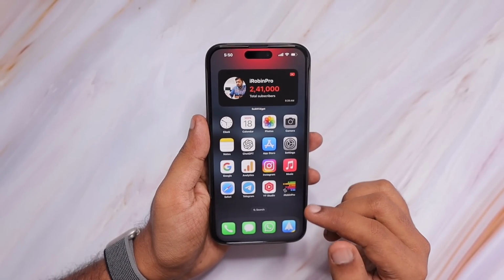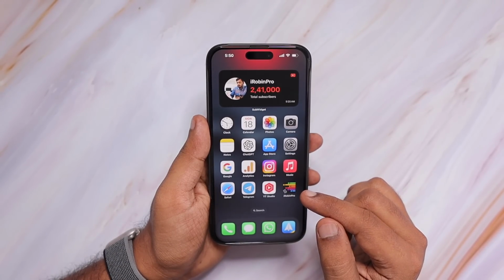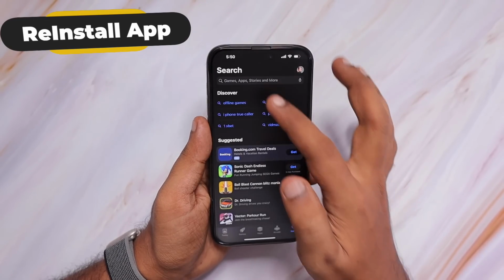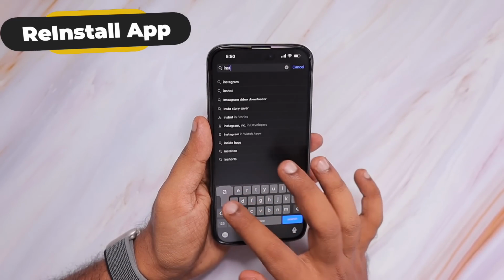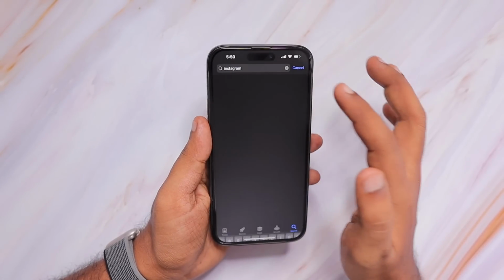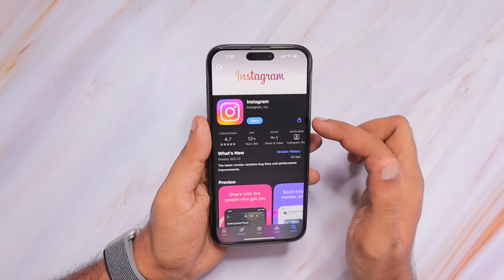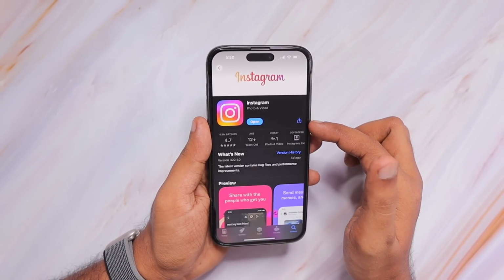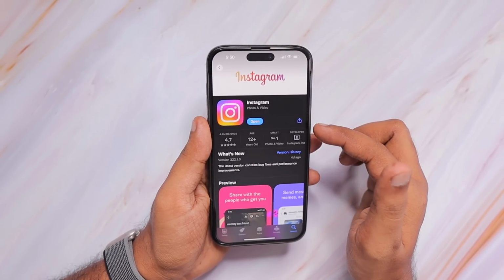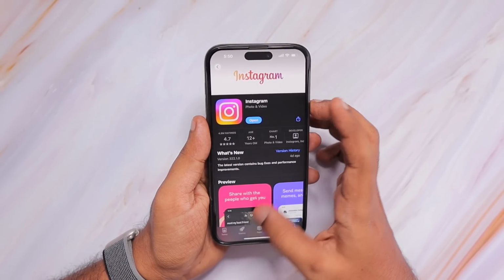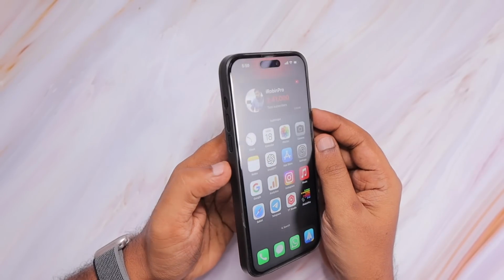And the second troubleshooting step that you need to do is reinstalling the Instagram application. Delete it, or tap and hold the Instagram application and remove it completely, and then navigate to the App Store and install the Instagram application once again. So this will definitely be helpful. Of course, you need to log in again with your Instagram account, and in most cases the second troubleshooting step of reinstalling the Instagram app also helps.